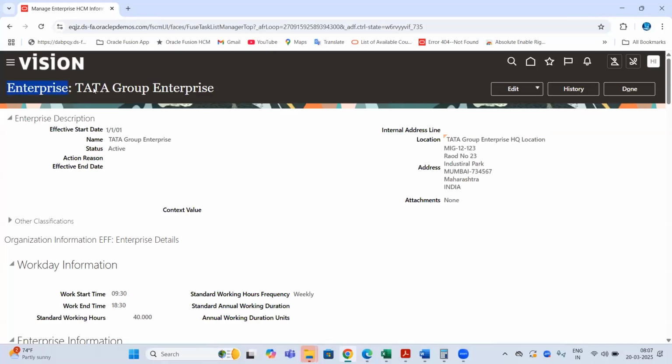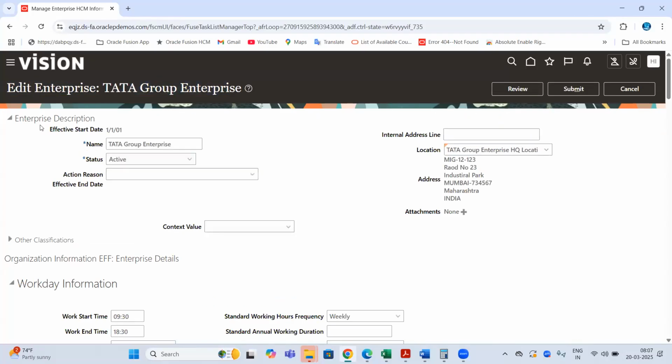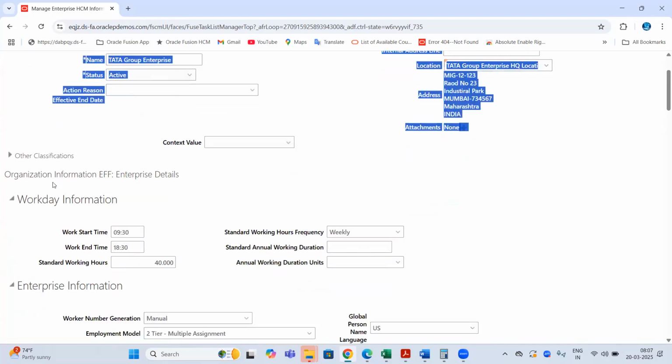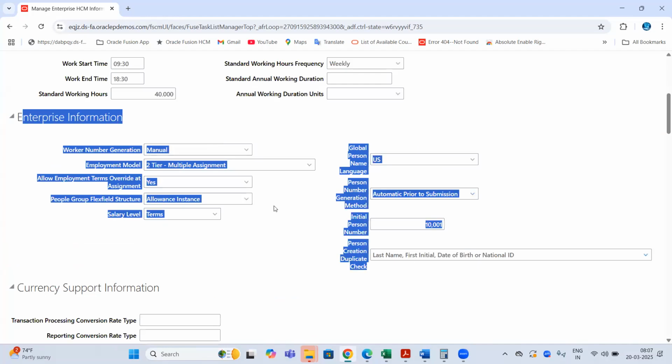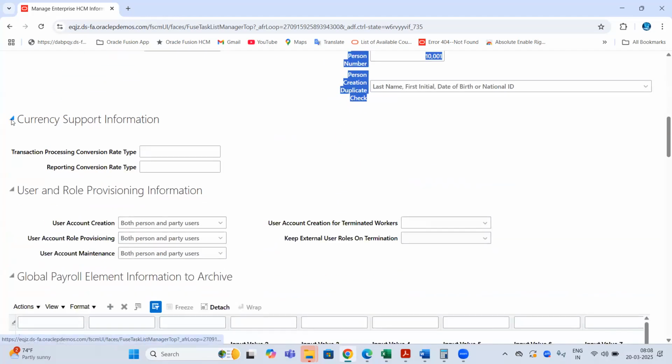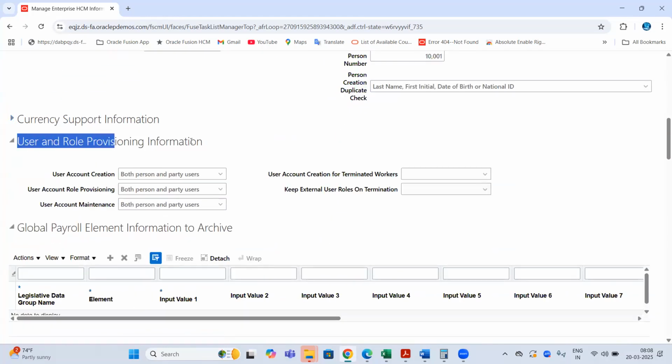Then this is the one which we started yesterday, team. Click on Edit, correct. So till here we completed: enterprise description we have seen, Workday information we have seen, enterprise information we have seen, and this is not required, I told you. Then we are here, team.